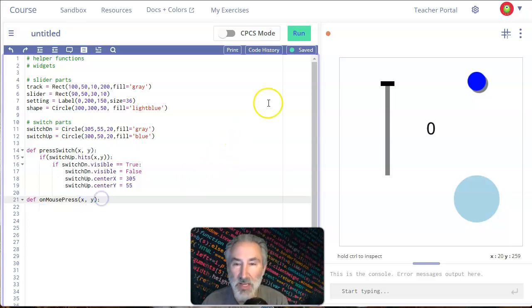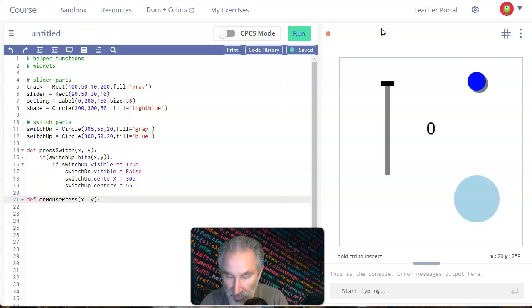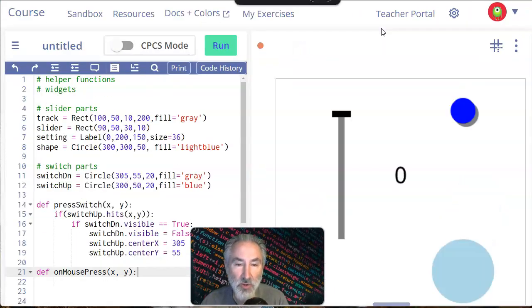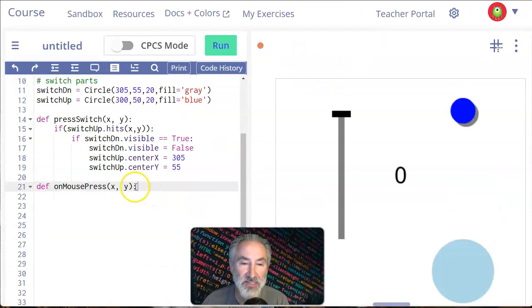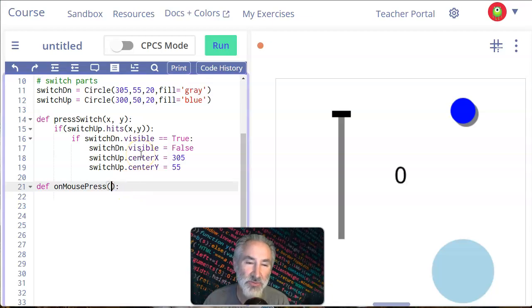whenever you click the mouse. And I'll remind you that when you're looking at code examples or exercises in CMU, they usually use mouse X, comma mouse Y. It doesn't matter which we use as long as we use the variables consistently. So if we put X, Y in as parameters, we better darn well use them in the function below.